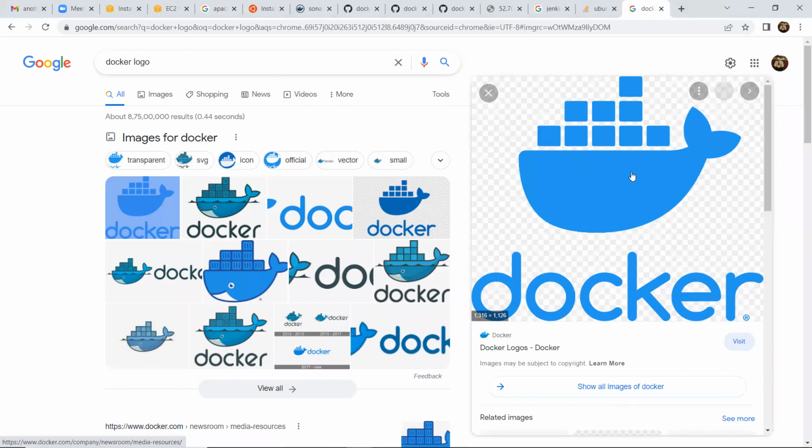First thing is Docker is lightweight. The containers are lightweight. There are so many containers in a single ship and it can be shipped. So that means it is very lightweight.